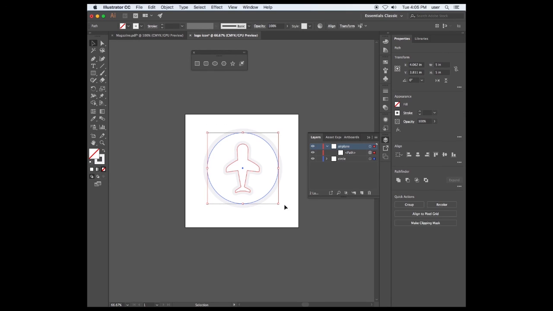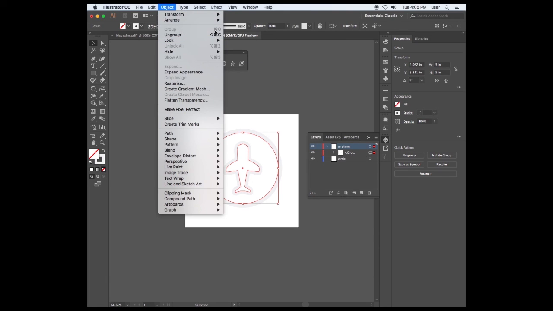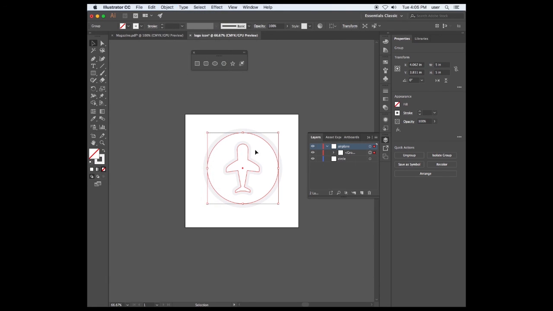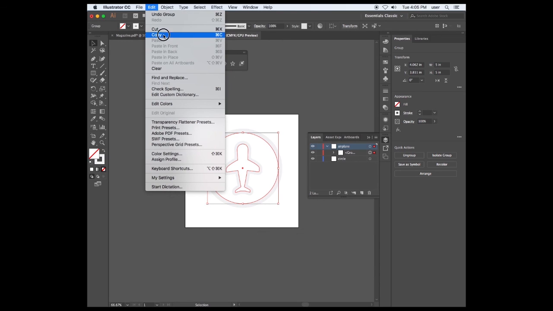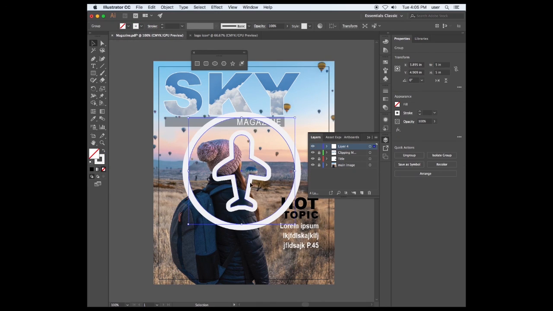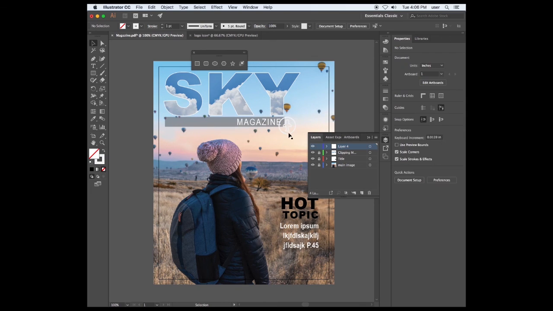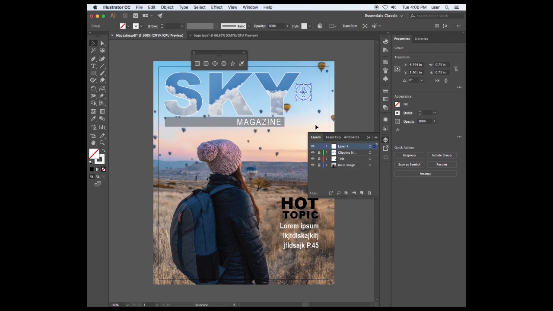But I can select that, do a Command G to group. So that's like edit group. Or it's object group, sorry. Command G, object group. And then I'm going to copy it. I'm going to go to edit, copy. I'm going to go back to my magazine, edit, paste, and then use shift to scale down. And this will be my little icon.